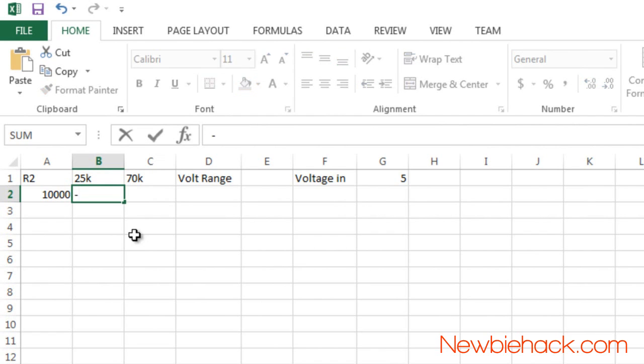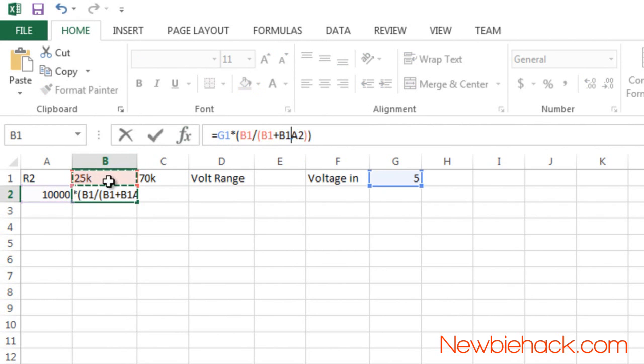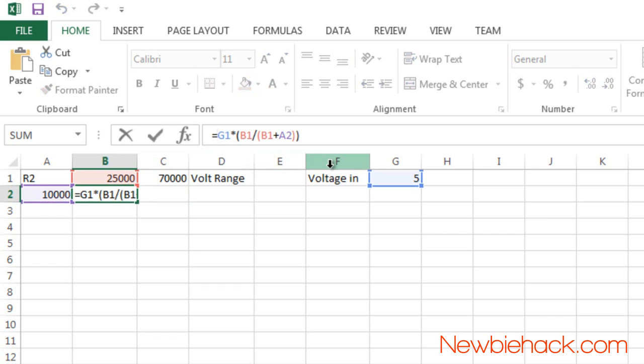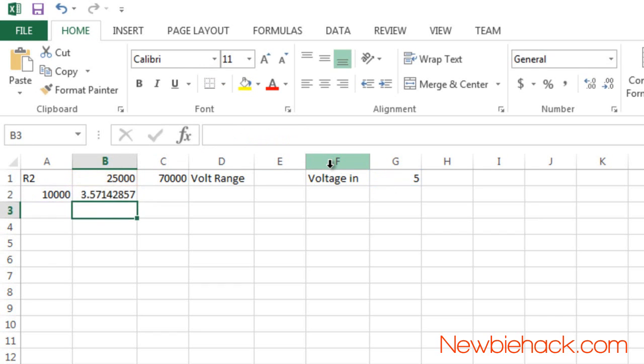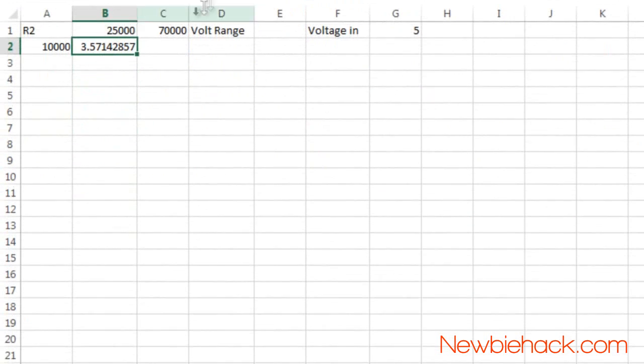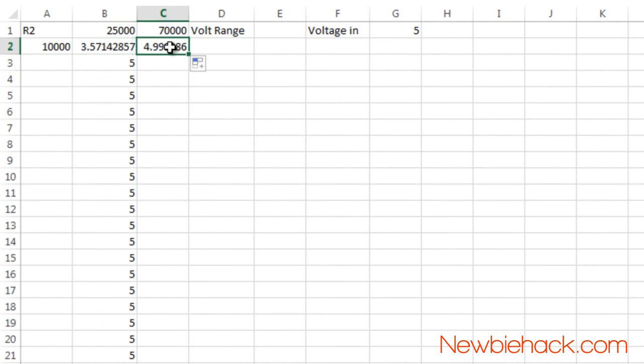So the voltage out is equal to V in multiplied by R1, which is the 25k, divided by R1 again, plus R2. Something wrong in the formula, let's see. 25,000, 70,000. That was a dumb moment. Okay, so we're going to use absolute values for the G1 because that's not going to change when we move this around. And the B1 is also not going to change, so we need to use the absolute value of that. Okay, so now when I do a copy down, the B1 and the G1 won't move. We'll do the same thing here, but there's going to be one number we're going to change, and that's going to be C1, from B1 to C1. We also have to make sure that this number is actually A2.